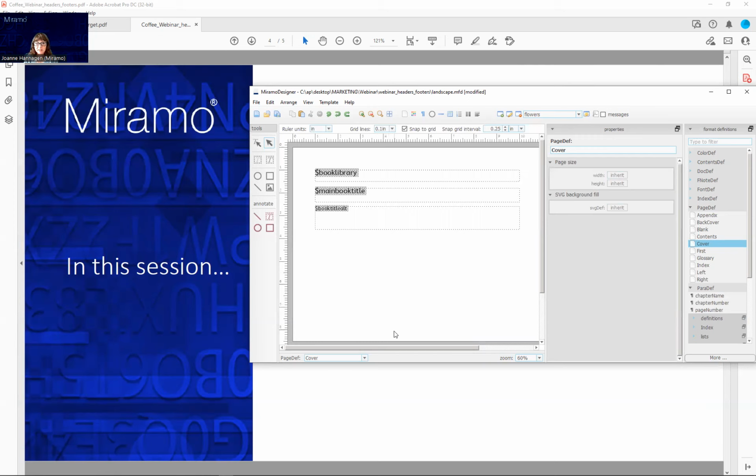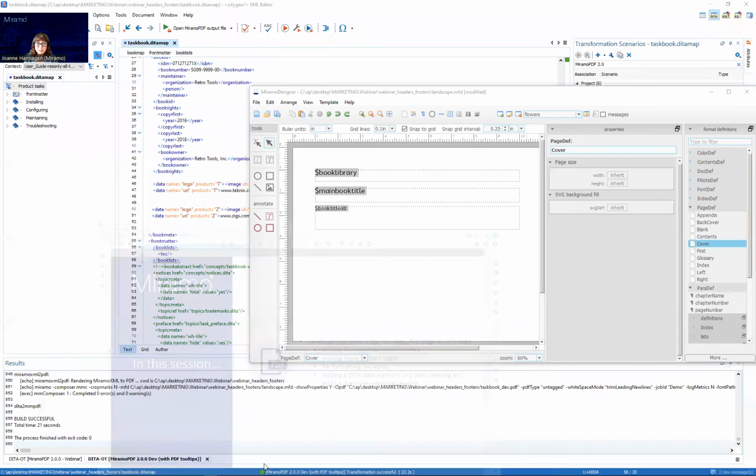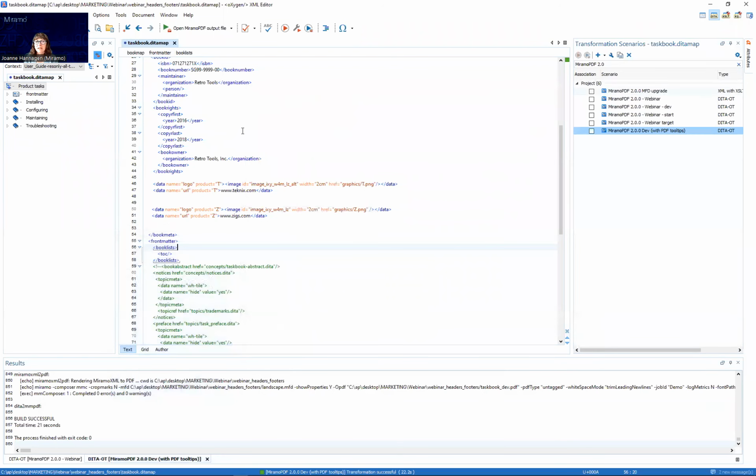This is the starting point of a design. So whichever design you're going to create, you'll start with a basic template such as this, and then make the changes to match your requirement. I'm going to go into Oxygen here. Here is the sample data I was talking about. It's the Taskbooks data map that comes with the data OT.